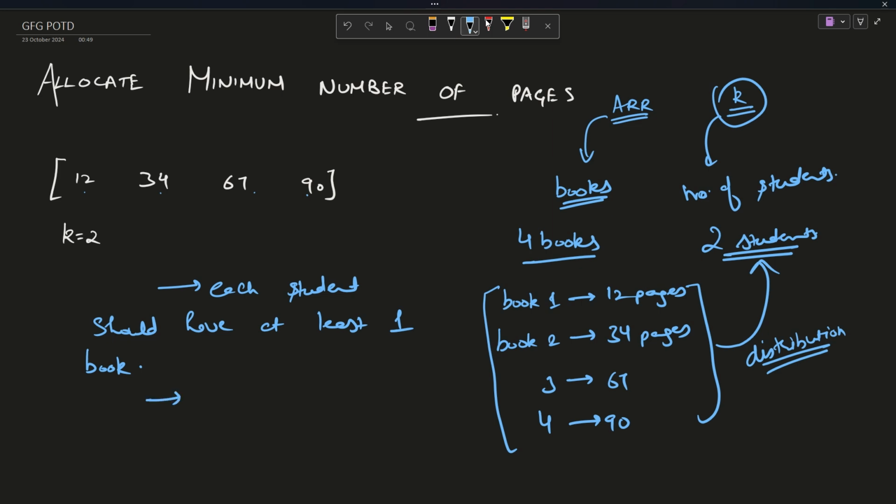Second compulsion is that suppose a student is taking two books, or three books, or four books, or any number of books. So he has to take them in contiguous fashion. That is, he can take 12 and 34. He cannot choose 12 and 67. He will have to take 34 also if he's choosing three of them. Right? You have to choose in contiguous fashion. That is, a student can take more than one book, but in a contiguous manner.